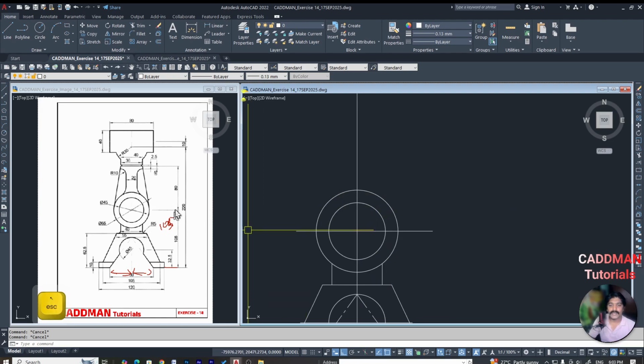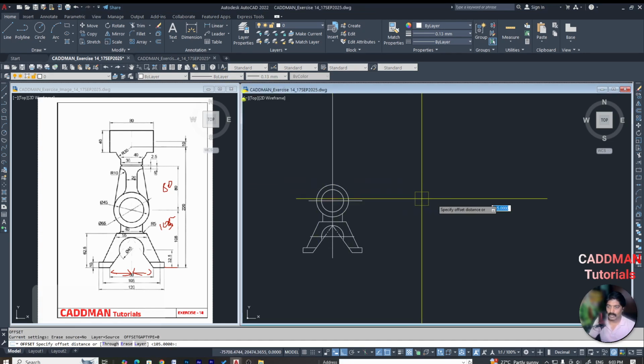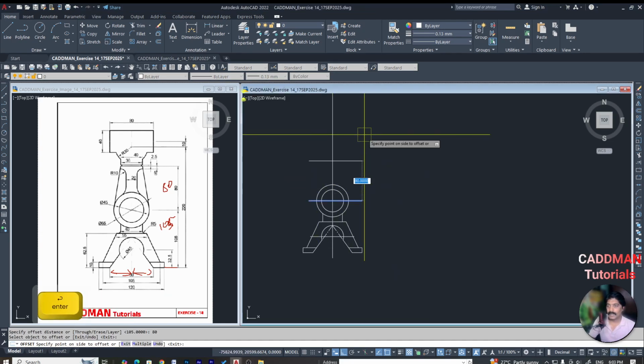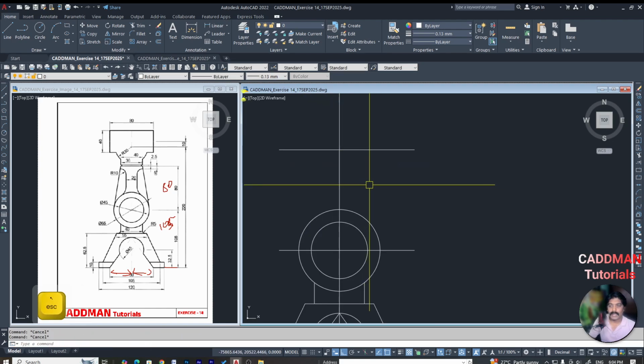Now let's try to offset this center line to a distance of 80. I'm trying to offset this line to a distance of 80 in order to get this line. So, offset to 80 from here to there, and I'll try to make this as a center line.